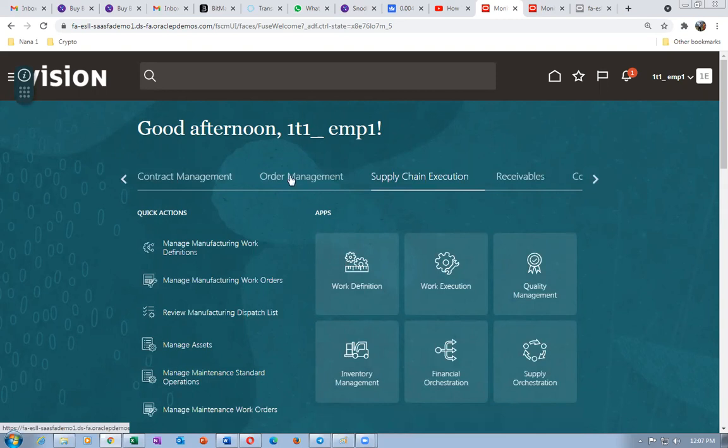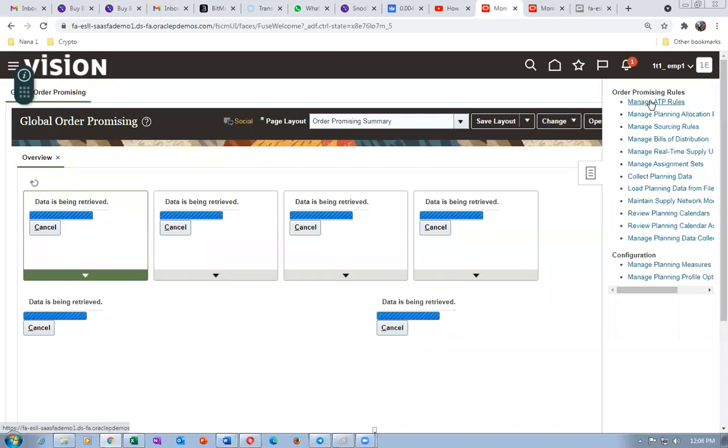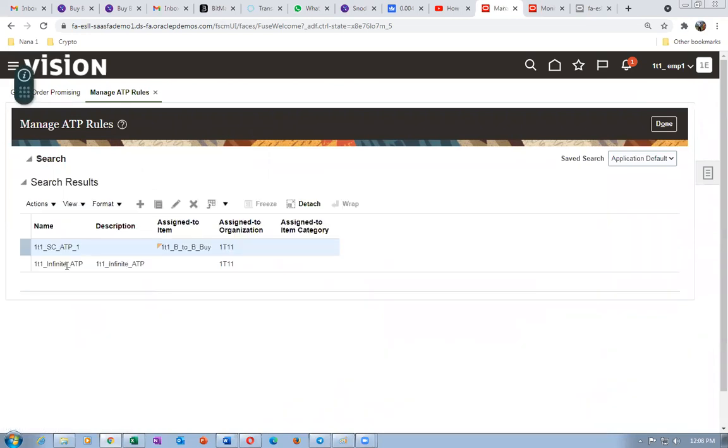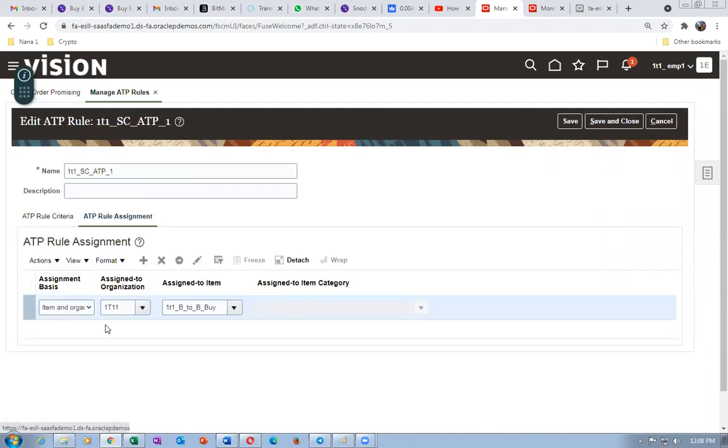So okay. I will go to the order management and then I go to the global order policy. Who is this? So this is Mahindra, sir. Mahindra, okay. So 1T1, if you go on the query, click on edit. So if you go to the ATP assignments, fine. This item org, that is the best level actually.